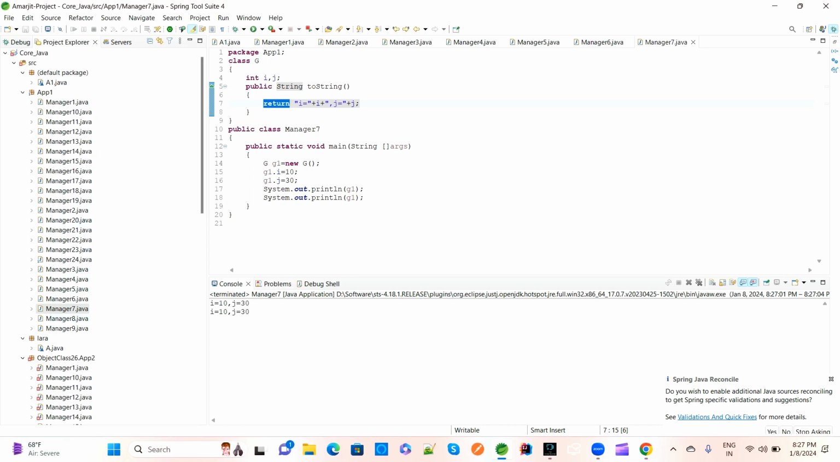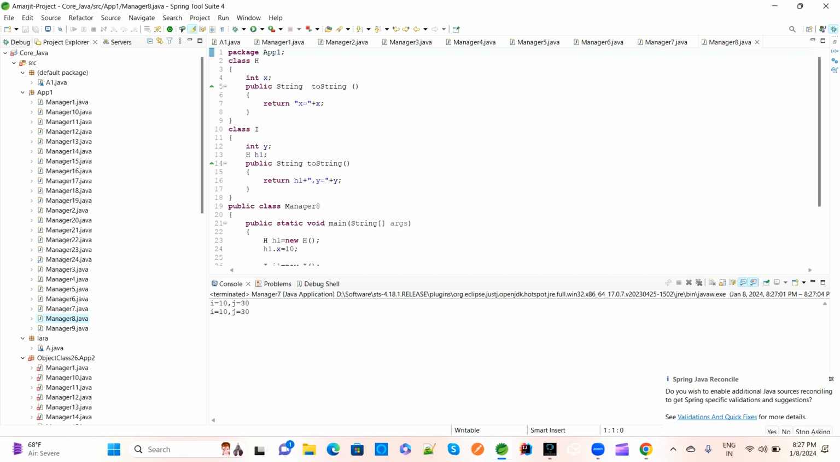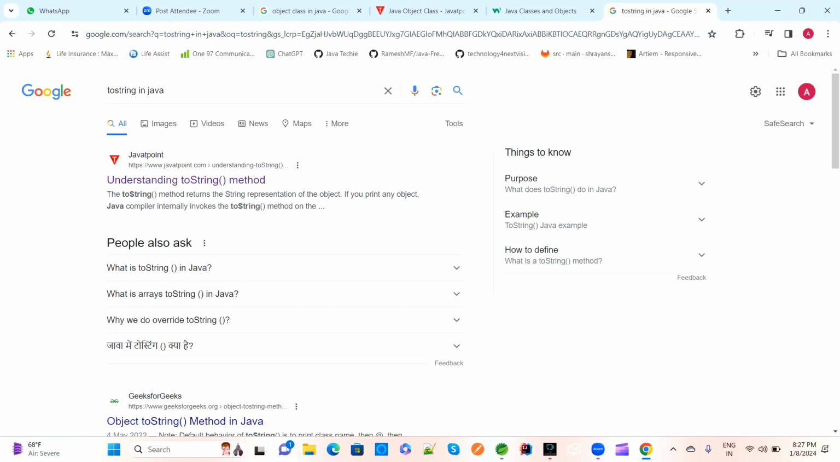So if you are using the object concept, then directly it won't use this exact value. For that we need to use toString. So this is the toString representation of the object.